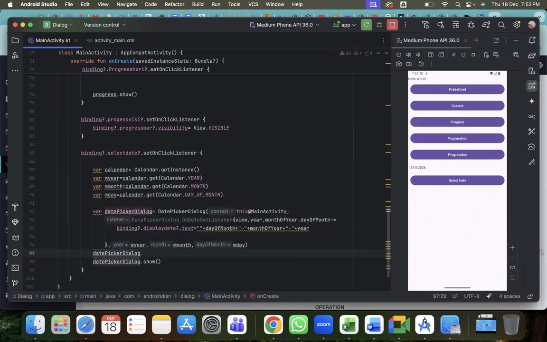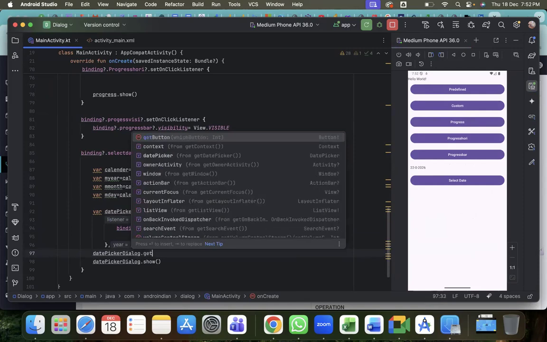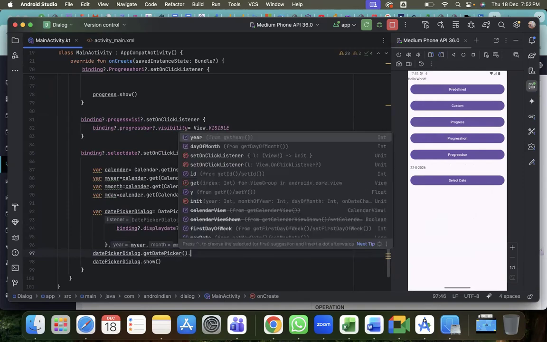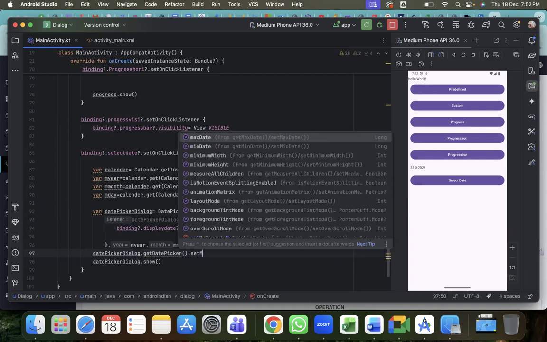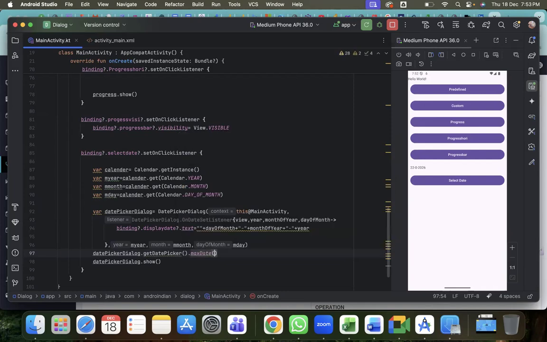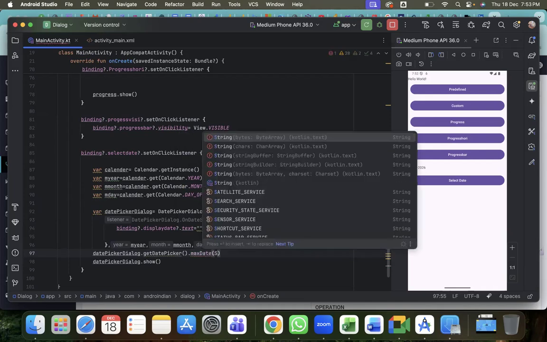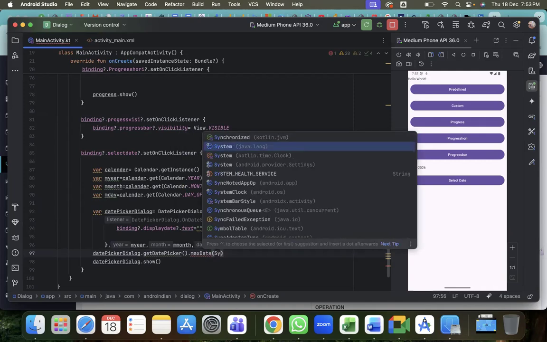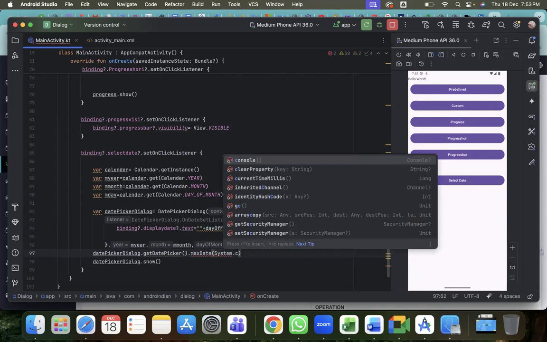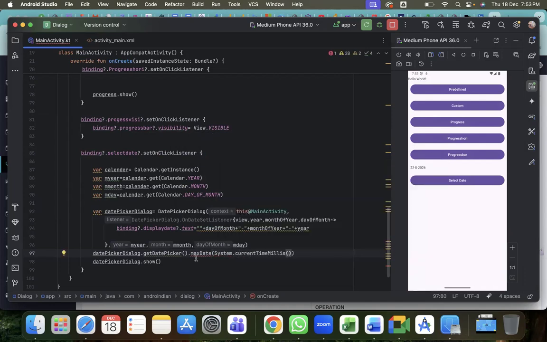For that, now datePickerDialog dot getDatePicker, getDatePicker dot setMaxDate. So we have to set the max and min. Within this we have to write System, means from your clock, what is your clock, from that it will come. So that is System.currentTimeMillis. Based on the current time it will come here. Why is it showing an error here?